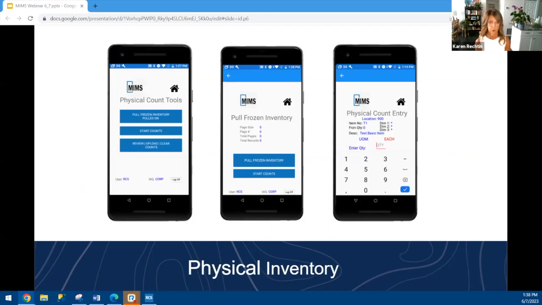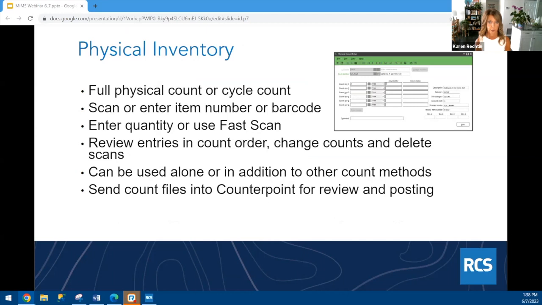Then, of course, we have physical inventory, and this seems to be the part of the application that most of our customers are using right now and really enjoy. We've got the options to do either a full physical count or a cycle count, and we can do it either on the fly for a cycle count, or, as with a full physical, you create your physical count in Counterpoint and send that information into MIMS. So we have both of those options that we'll look at.